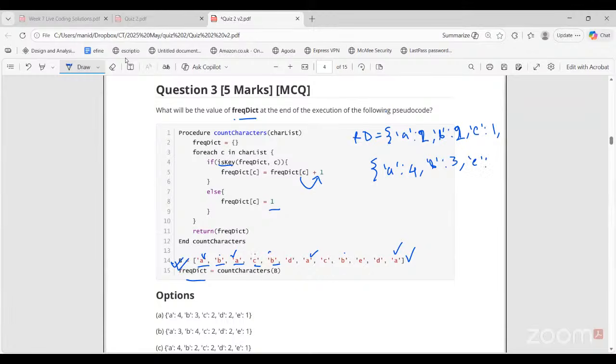For C, it is 1, 2. So C is frequency 2. And for D, it is 1 and 2. So again, D is also 2. And we have one E also. So for E also, it is just 1.